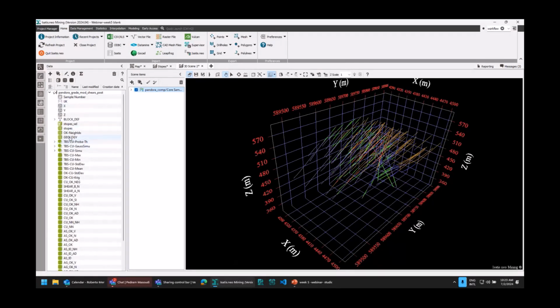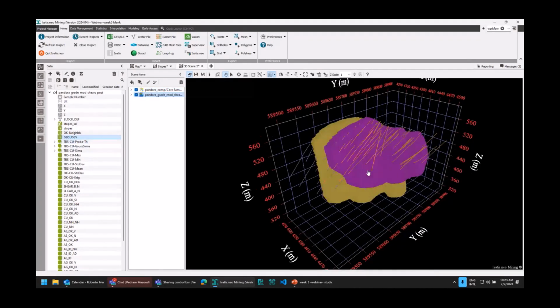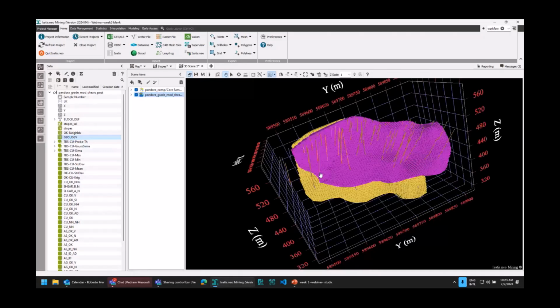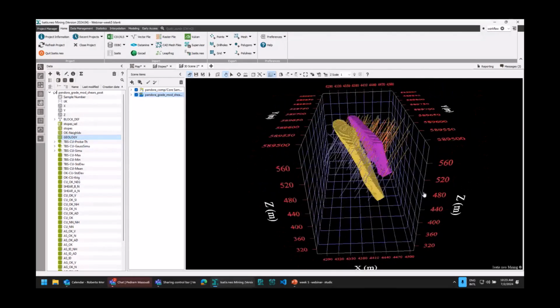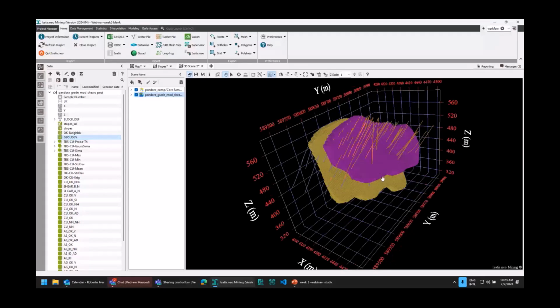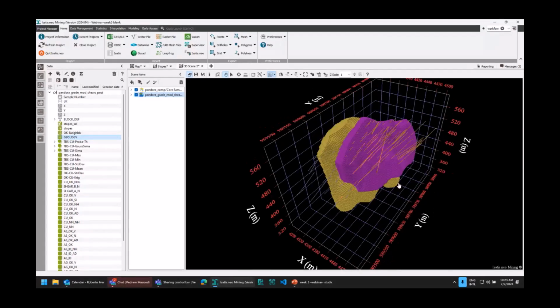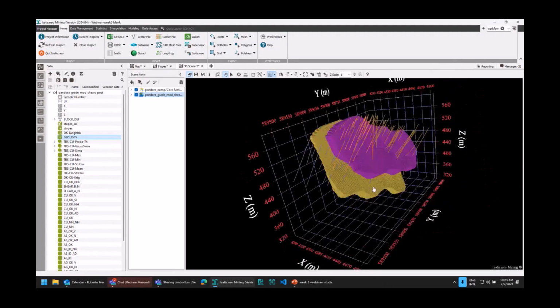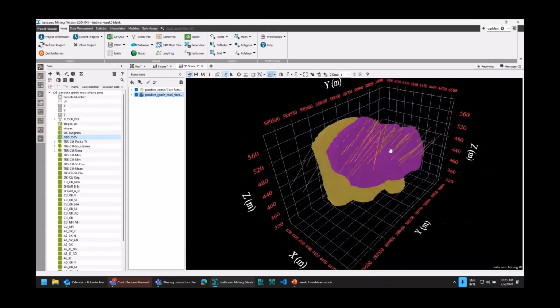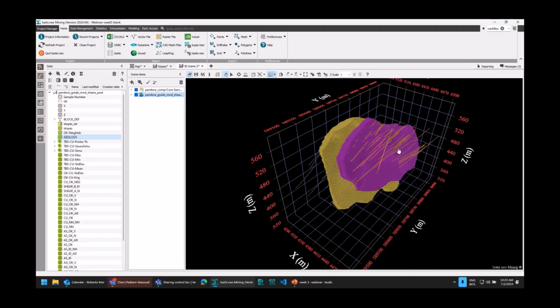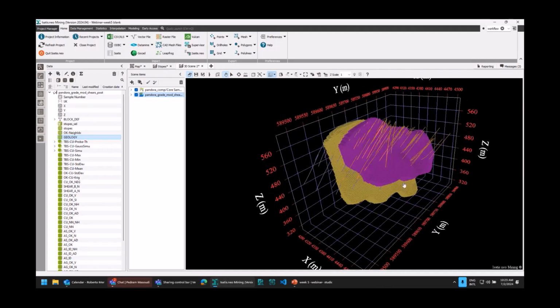Here we are also going to drag and drop geology. And here we can have a look at the two domains, shear A and shear B, that we modeled inside Datamine in the last weeks. So this is the sub-block model that came from Datamine together with the drill holes that came from Datamine also. All right, let's go for the next steps.